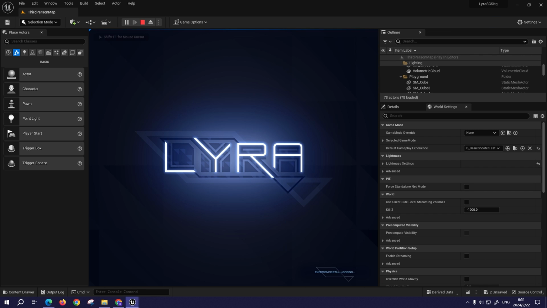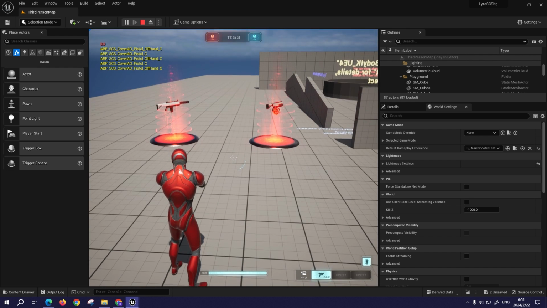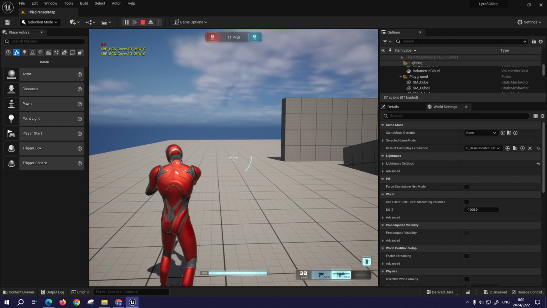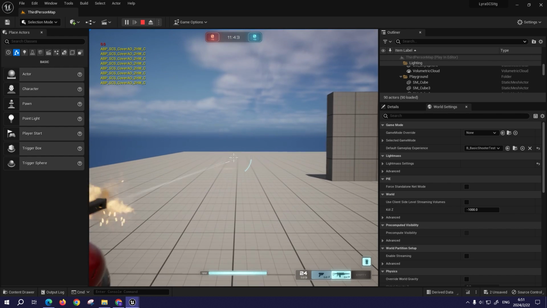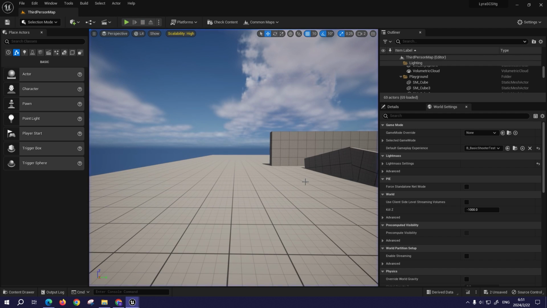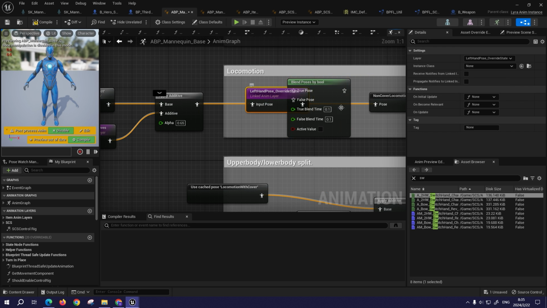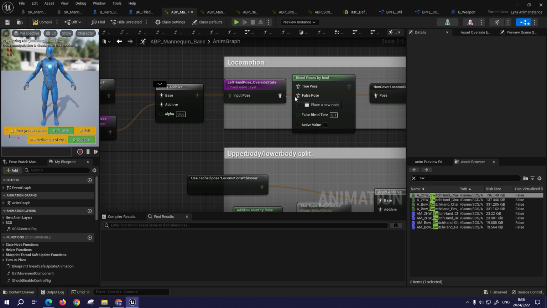Now let's go back to the testing ground. That's more like it. Let's move on to the left-hand pose. What we are looking for is here. Use a blend pose by bool node. If false, we apply this left-hand override.